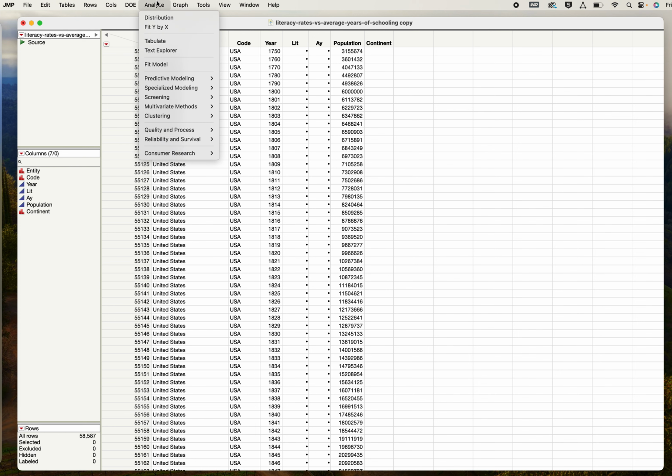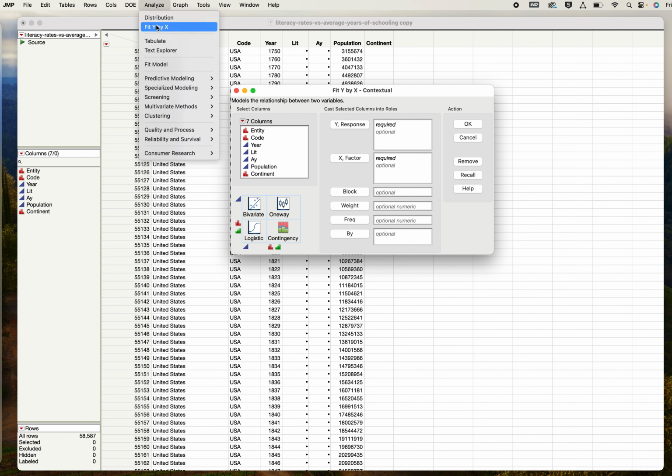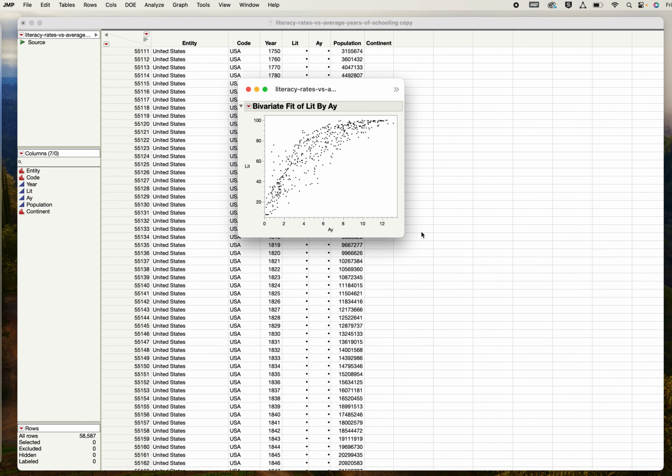And I'm just going to make a simple plot where I'm going to do a fit y by x. So we'll go to analyze, fit y by x. That opens up this dialog. And I'm going to put literacy on the y-axis because that's the variable we're interested in. And we think it'll vary with AY, the average years of education. And let's see if it does. It looks like it does.